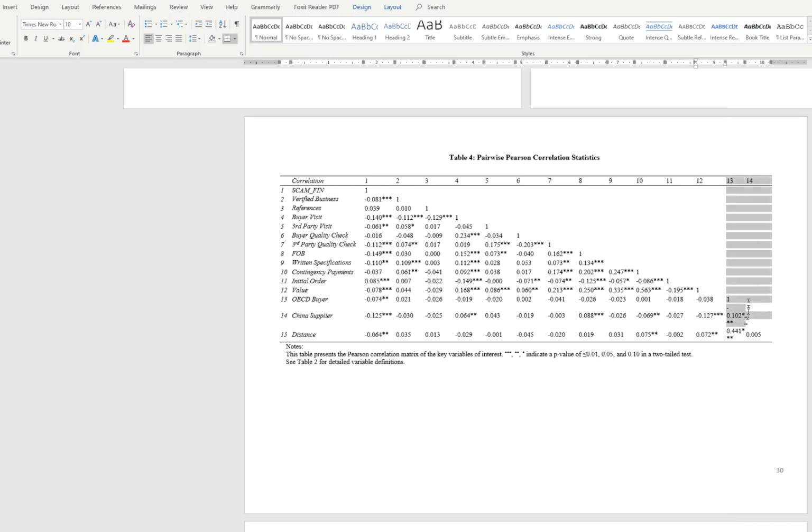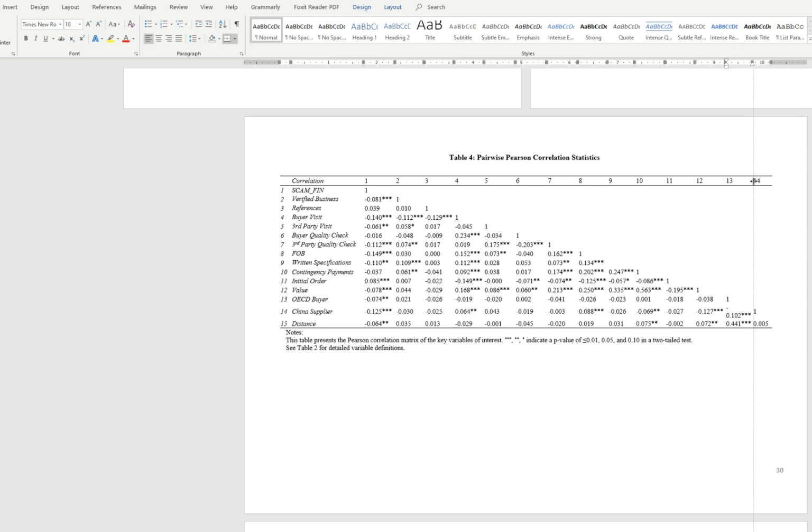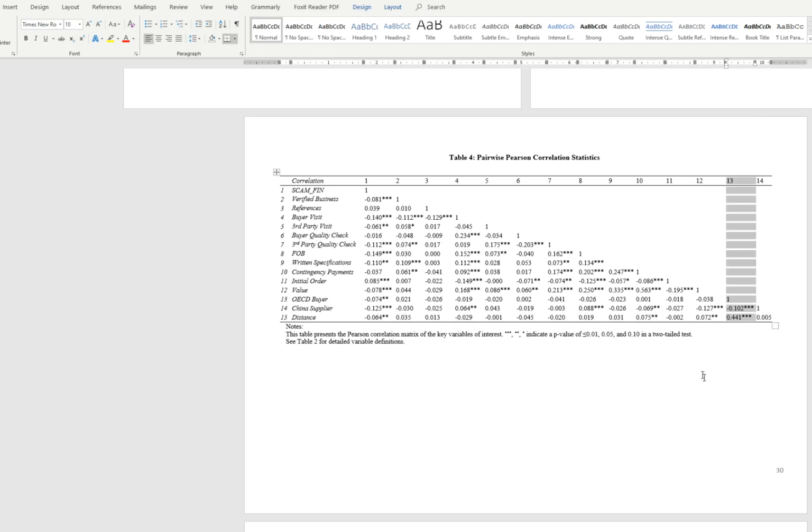And then 13 and 14 should be easy because they're not significant, so we haven't got any extra stars. So let's just get 13 out there. There we go. So there we have the new correlation table. It's not perfect, but it's a start towards making it more readable, because 9 point is very, very small for the typical research paper.